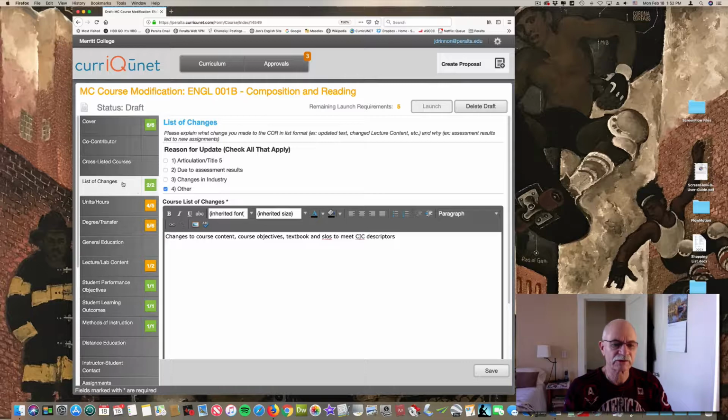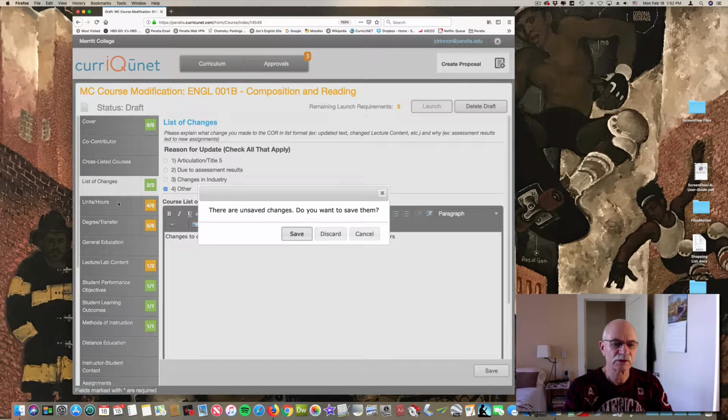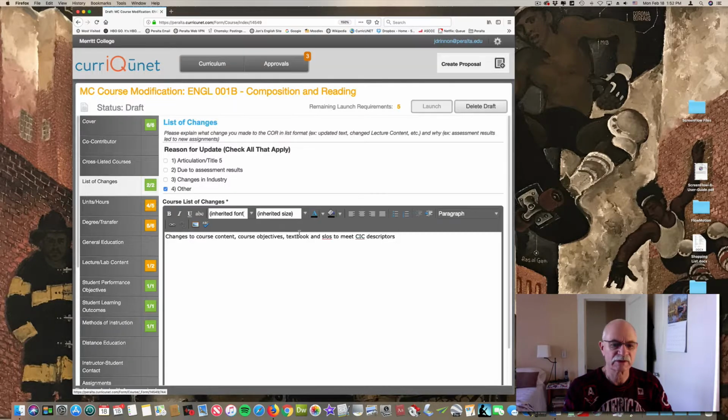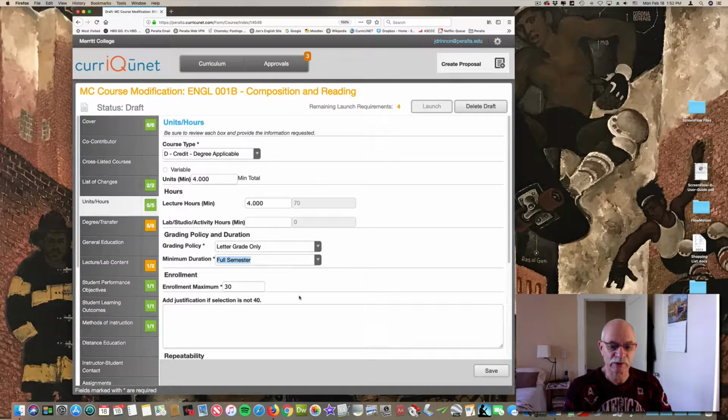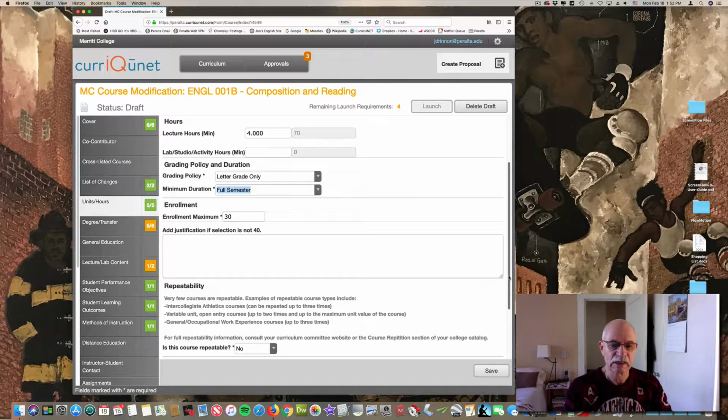So I've got the green here. If I go to units and hours, I'm going to save this. I'm going to keep the units and hours the same. In order to make a change of this nature, you'd have to do it across the district, because English 1B is a course that is taught across the district. So that would have to be changed with everybody in consultation at the district curriculum committee.